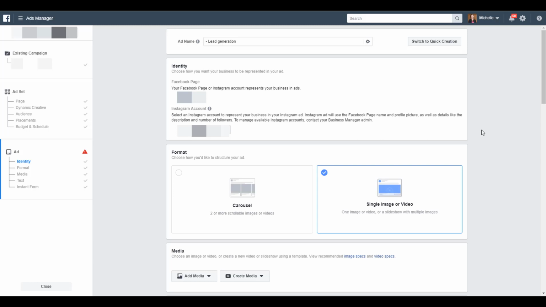Now that we've created the lead form, we actually have to leverage it in a campaign, right? So when you go into the campaign manager in Ads Manager, you need to make sure that you've already pre-selected that you're using a lead generation campaign. That's the only way that you'll be able to use the forms.